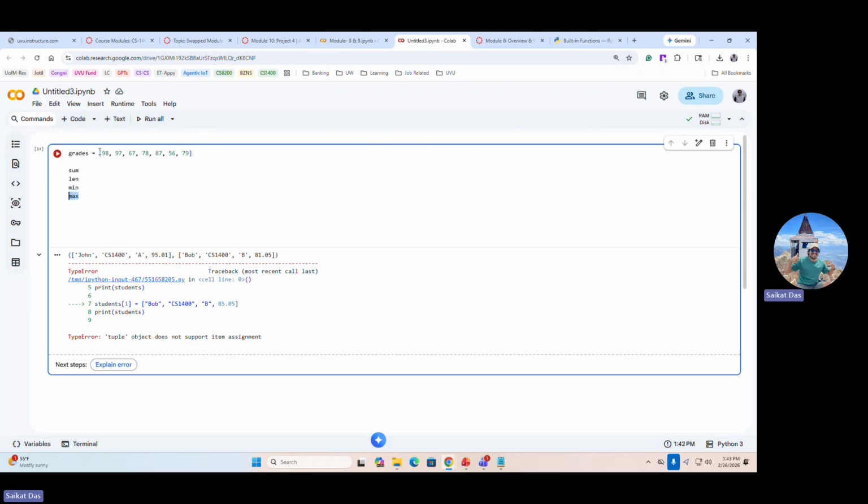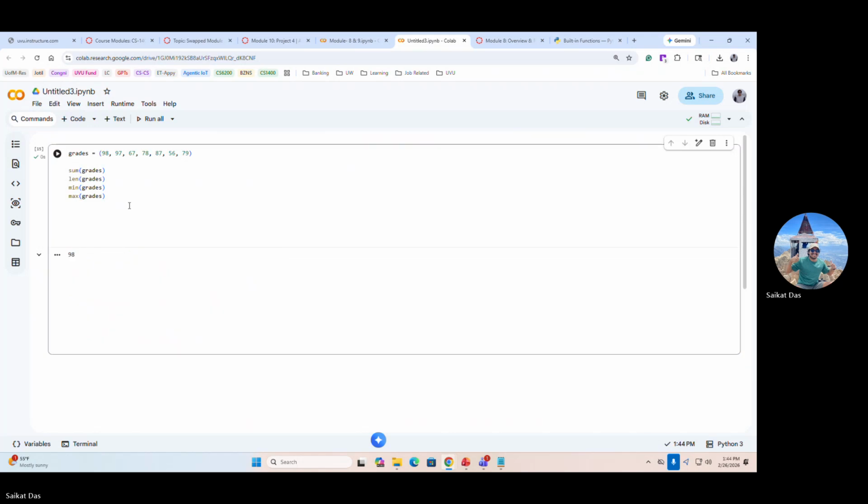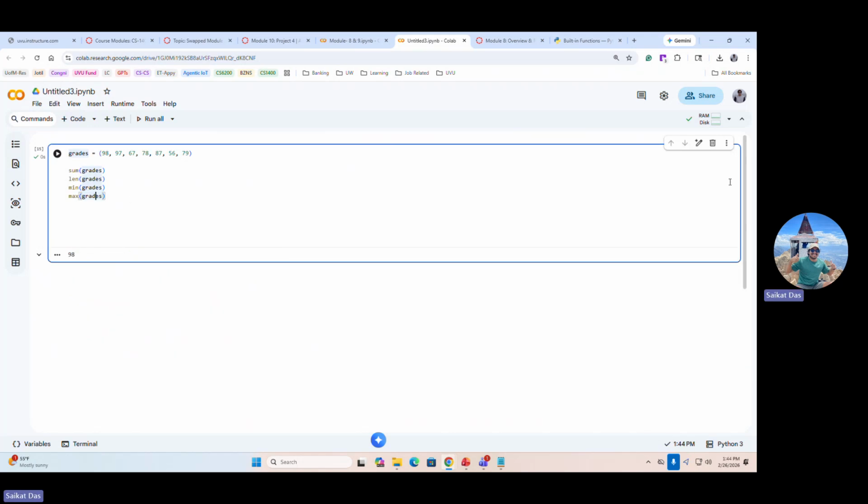It can also be applied if it is a tuple. So those built-in functions can be applied here as well. So, to print it.